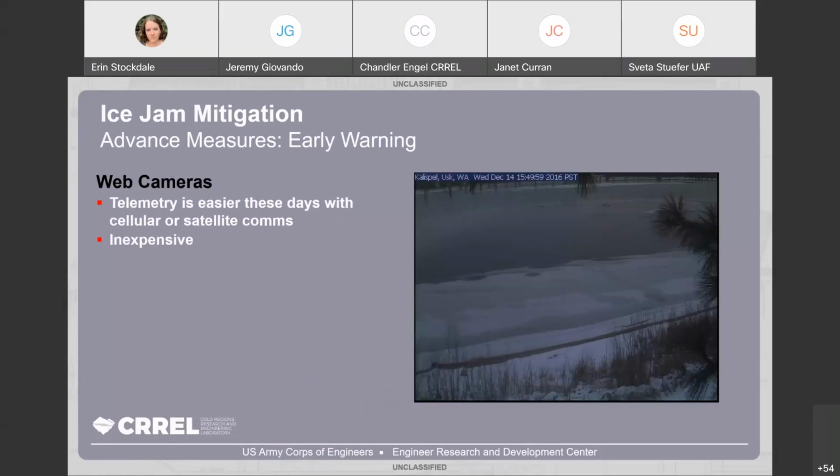Next, we have web cameras. These are getting easier and easier to deploy due to lower cost of the actual components and more broad availability of telemetry options. Oftentimes, that was a really big constriction. You either had to locally store information, which is not very good for emergency response, obviously, or use a satellite connection, which can be pretty expensive.